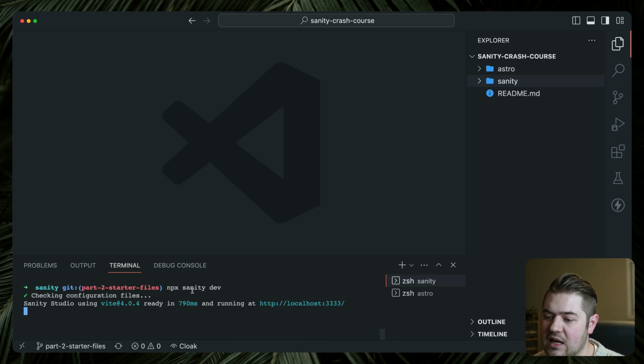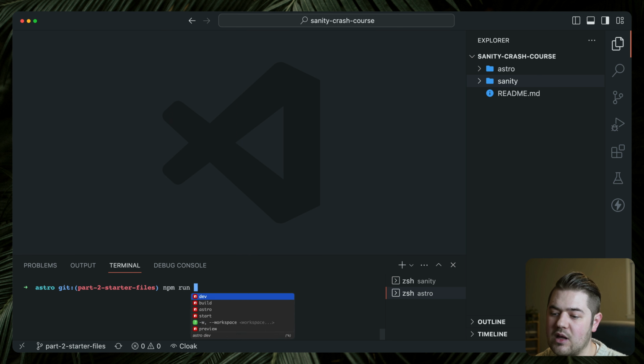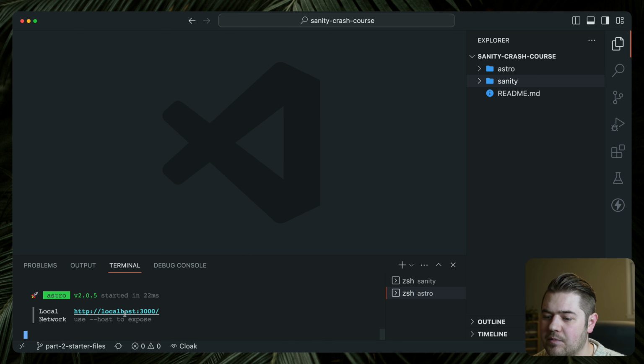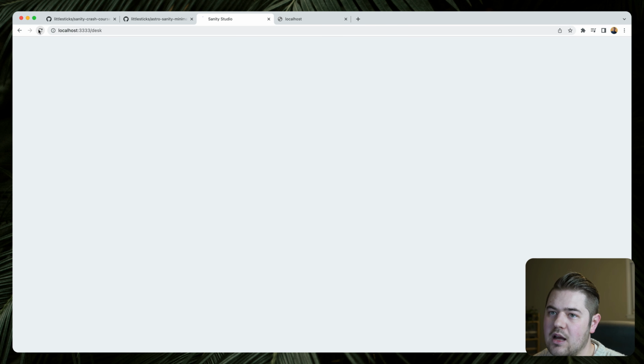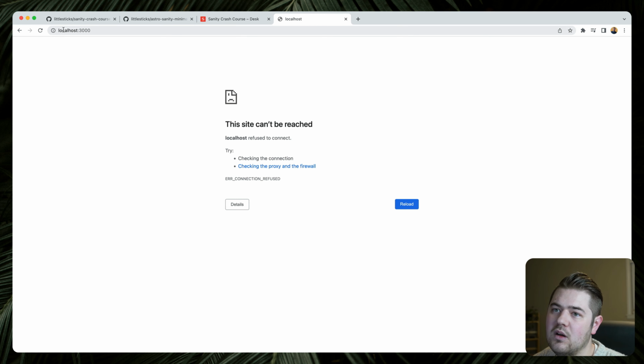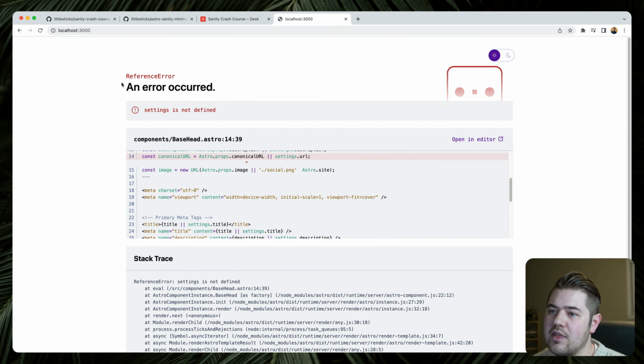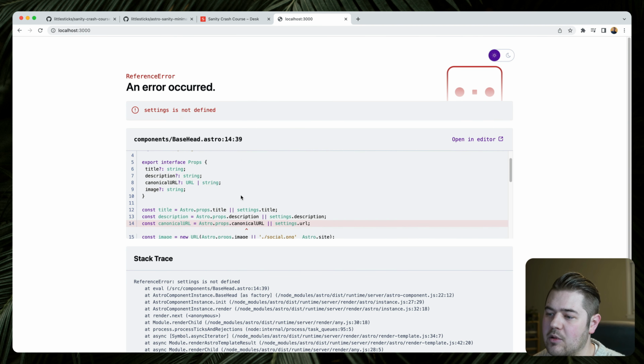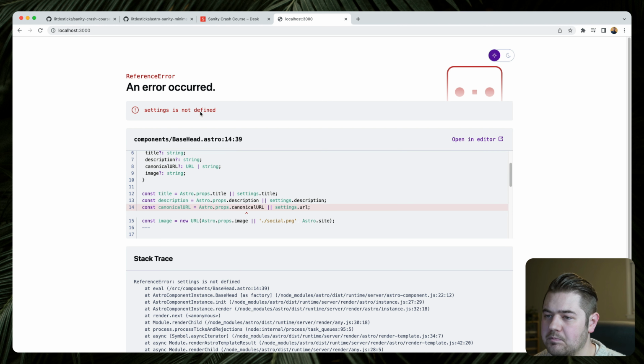So that's going to use Sanity to run the dev command, and that's running on localhost 3333. Very similar to our last video, npm run dev on the Astro side, and that's running on localhost 3000. So if we go over to those, we should have it running. So there's our desk, just like we had in the first video. And then localhost 3000, we are going to have an error, and that's okay. We're actually going to be fixing this here in a little bit.